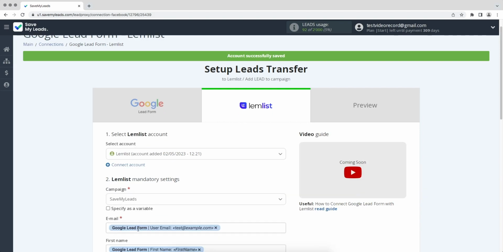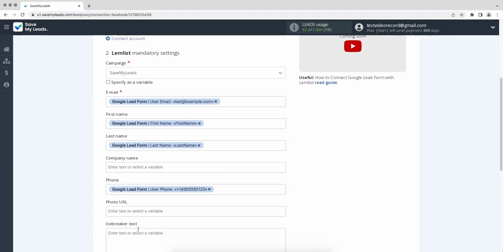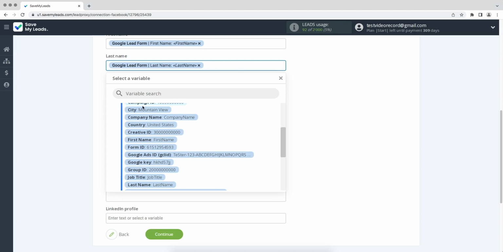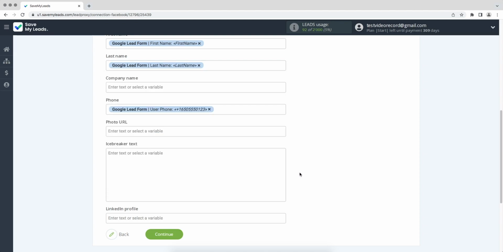Next, you see the Lemlist fields where you can assign variables that will be received from the Google Lead form. We have already done this. But if something does not suit you, you can add variables from the drop-down list. When all the necessary data is assigned, click Continue.